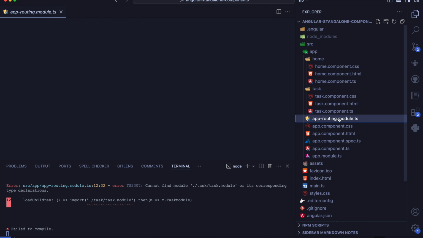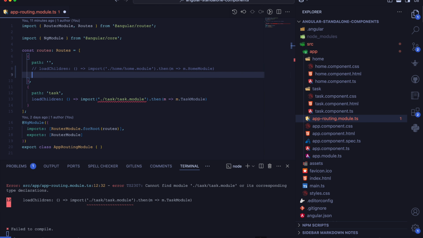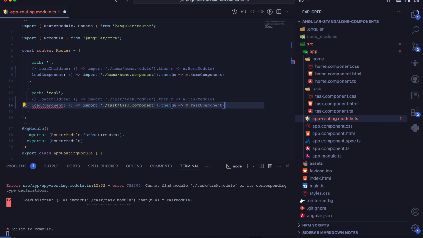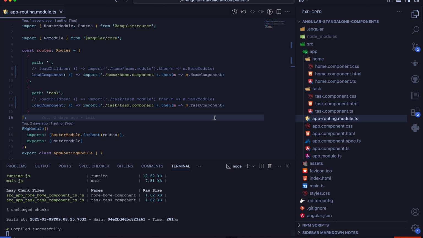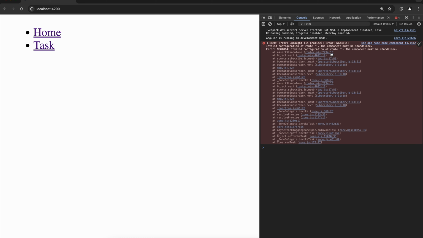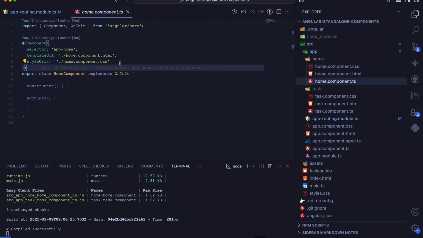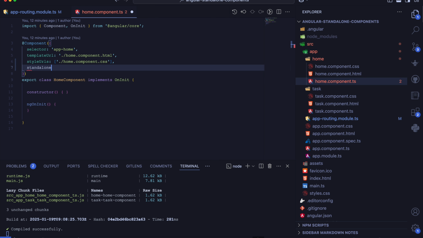After that, in the routing module, instead of loading the children module, we will load the components. If I save this and open the browser, I will see there is an error because this component is not standalone. To make those components standalone, we simply have to add a flag here called standalone: true.